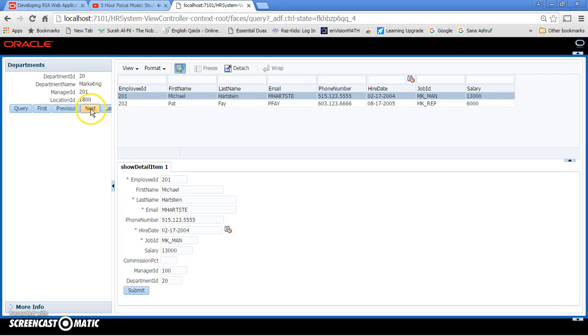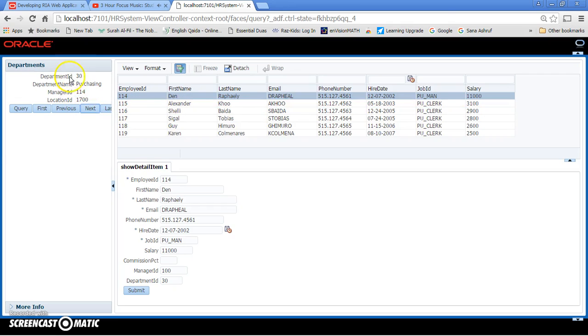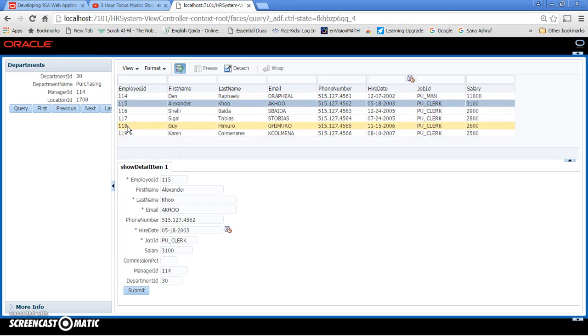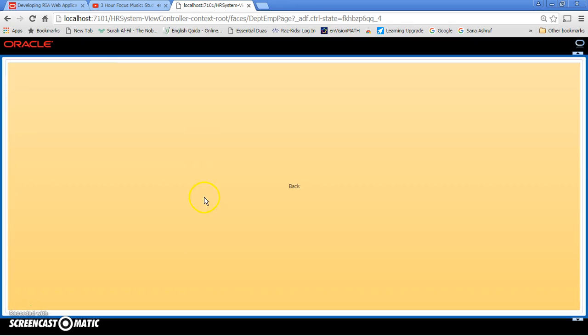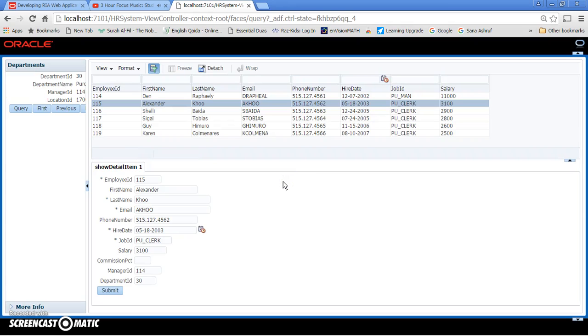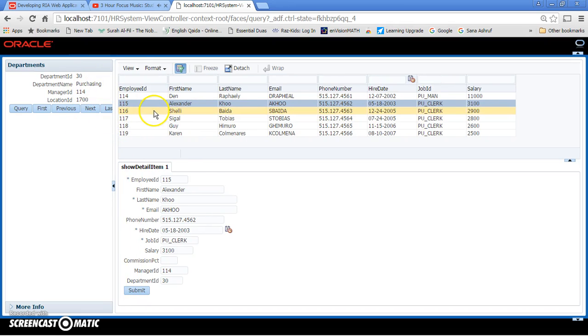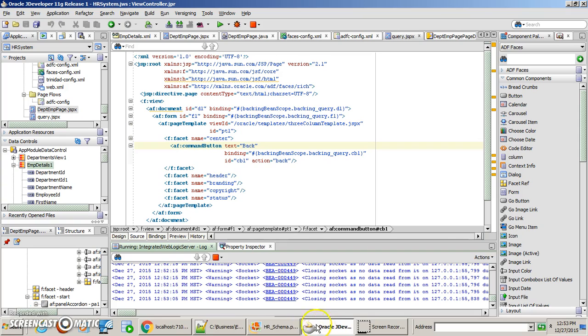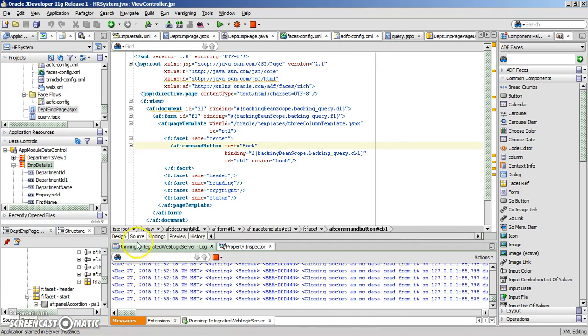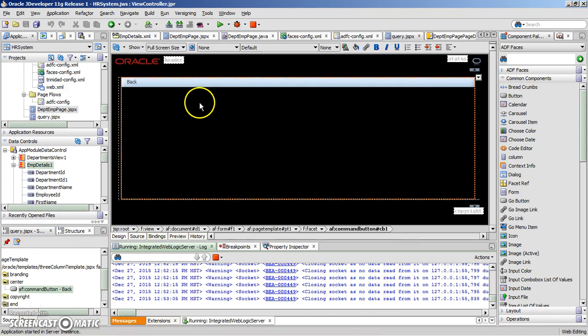So let us play around a little bit here. Next, we are in department 30, Alexander. So query, come back. We see here that we still have department 30 and Alexander Ku selected. So next we will continue with the query.jspx page in the design mode.